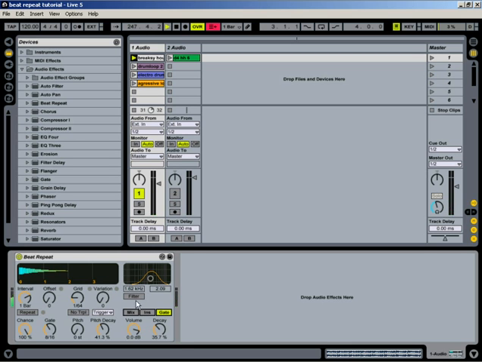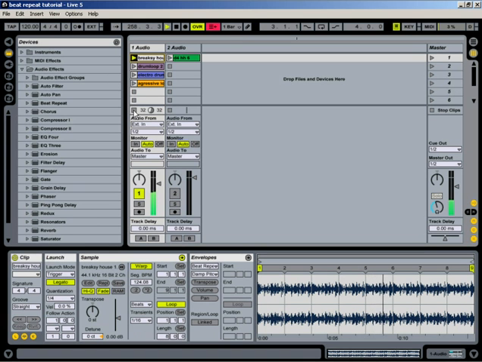Filter should be self-explanatory. You put the filter on here, and you can get a bassier tone or a brighter tone, which can come in handy. Let's stop that. And that's how you use Beat Repeat.